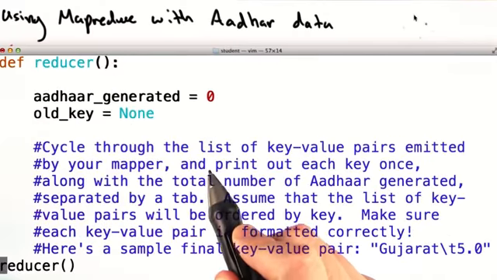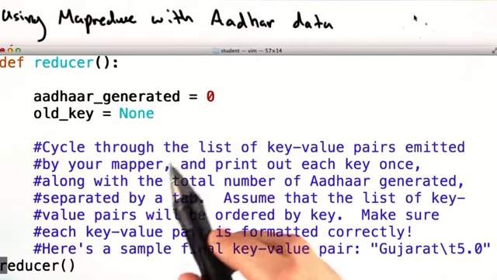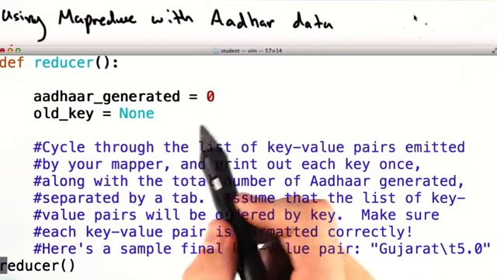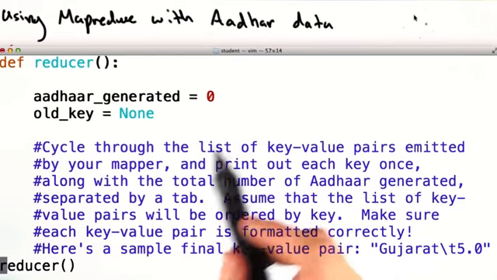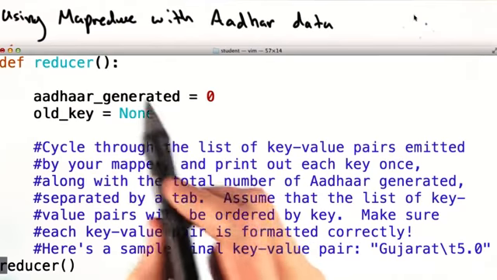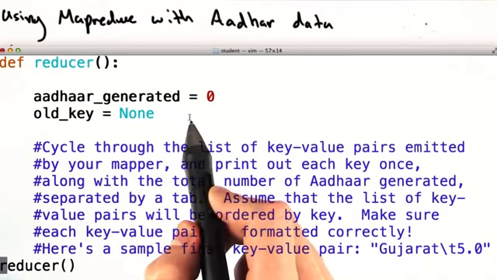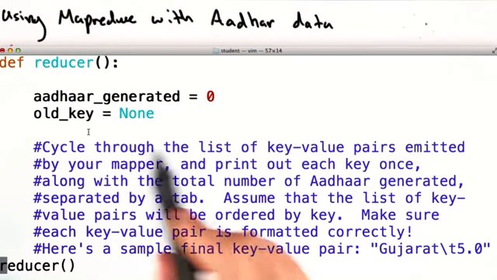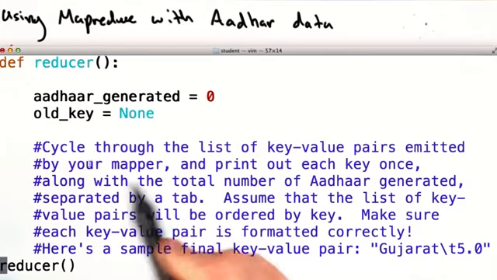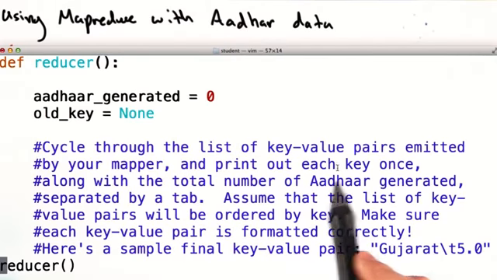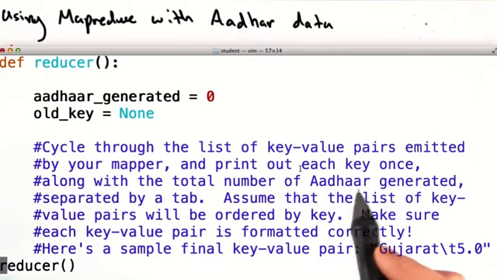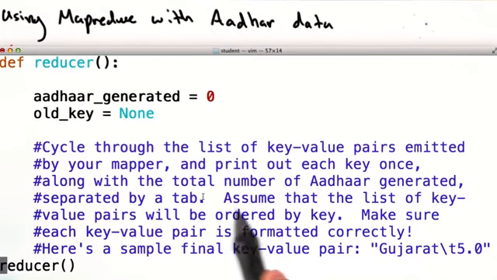In order to count the number of aadhaar generated per district using MapReduce, we'll also need to write a reducer. Here's the skeleton of a reducer function that you'll fill in. Note that we set aadhaar generated equal to 0 and initialize old key to be equal to none. You'll cycle through the list of key value pairs emitted by your mapper and print out each key once, along with the total number of aadhaar generated, separated by tab.